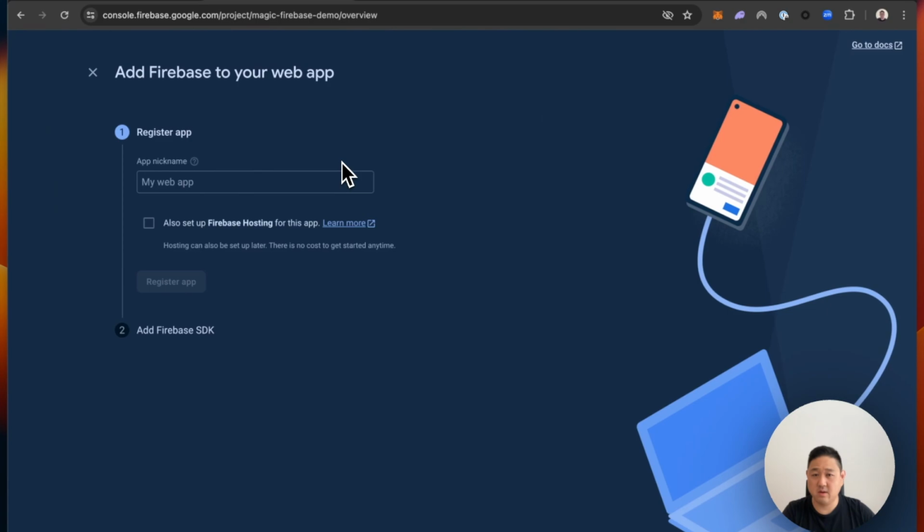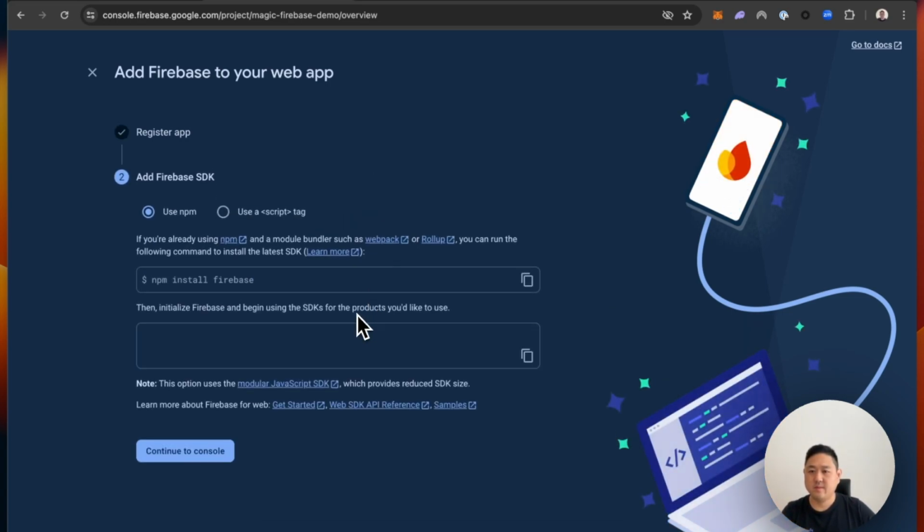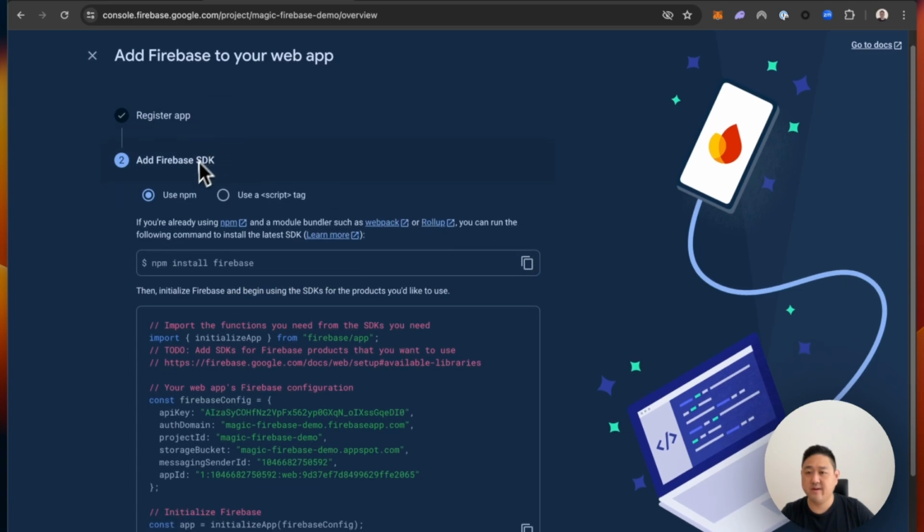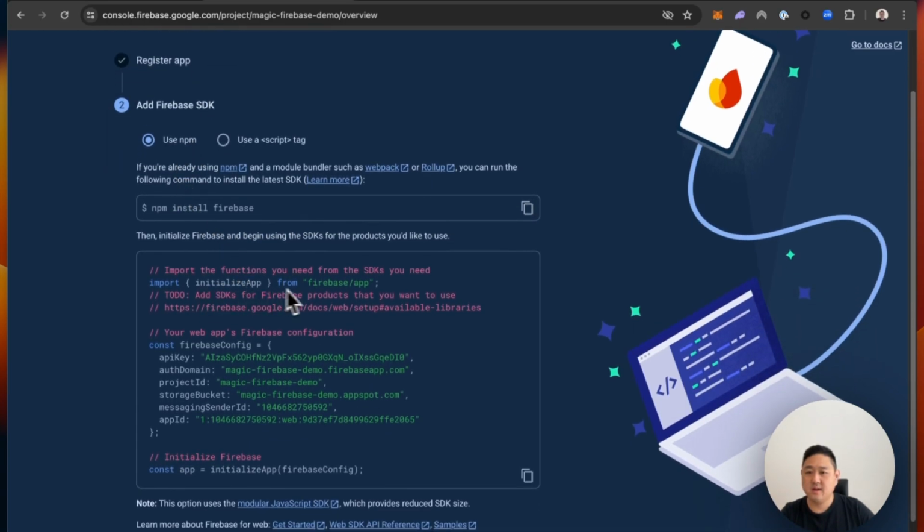Oh no, here we go. Click on web, register app. We'll just do the same thing here. Magic Firebase Demo. Nope, don't need that. All right, so here we go. Add Firebase to your app and import the function you need from the SDKs.